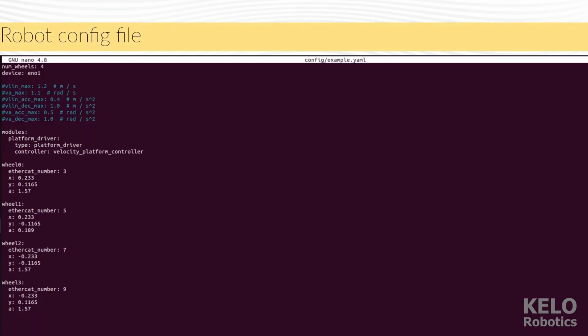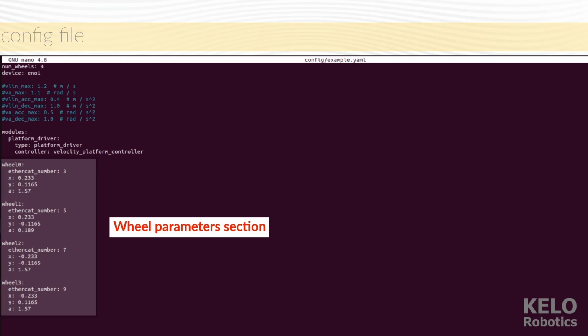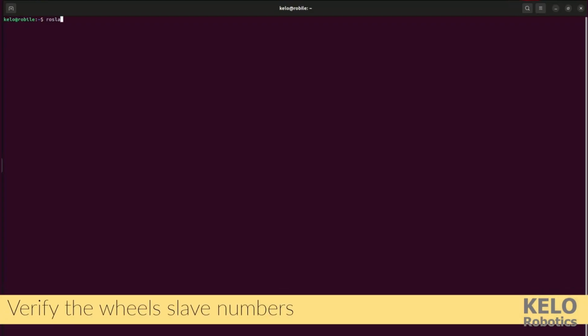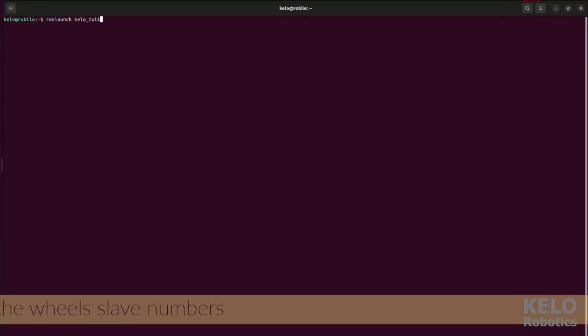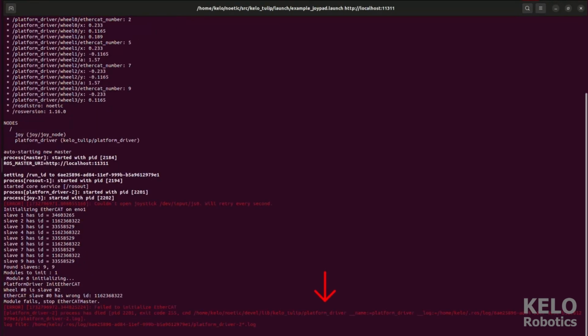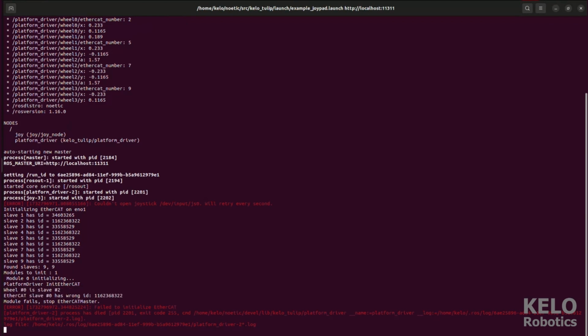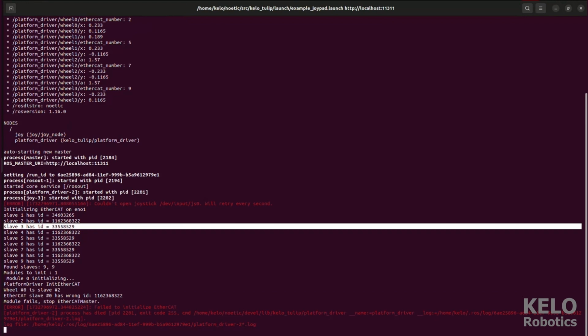Once you have adjusted the number of wheels, the next step is ensuring that each wheel is assigned the correct slave number. To verify this, first, run the ROS launch file. You may see an error message if the slave numbers are incorrect. Second, check the product numbers.